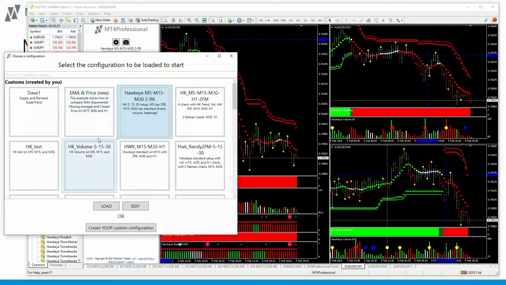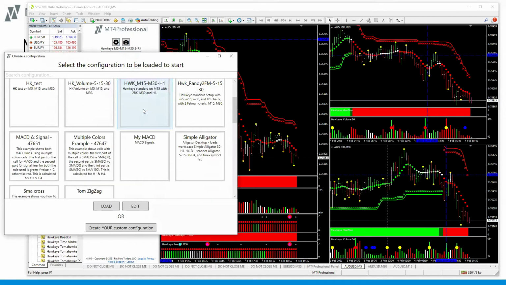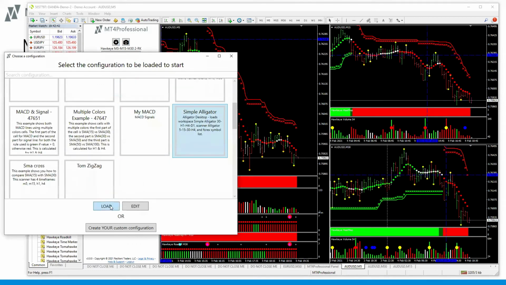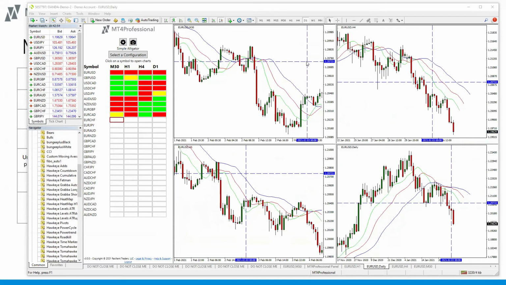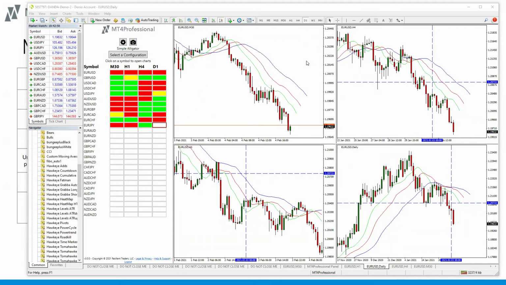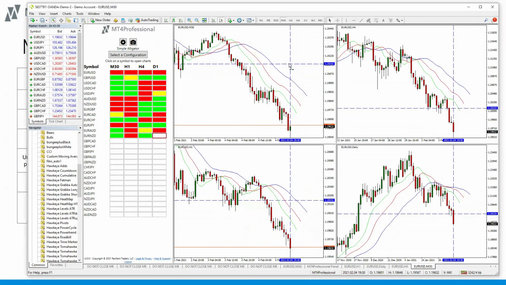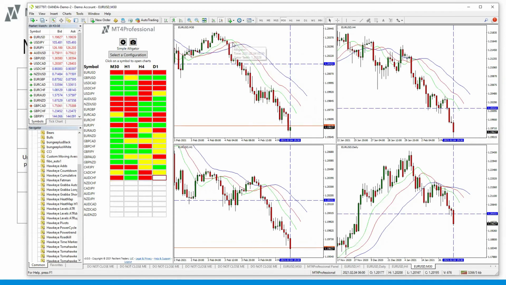You wanted to see the alligator? Okay, let me go down and pull that in. Here I'm looking at a 4-chart alligator setup: a 30-minute, hourly, 4-hour, and daily. You can see on the 30-minute time frame right here, and see the green line here? That's the lips. This is the teeth, and this is the jaw.